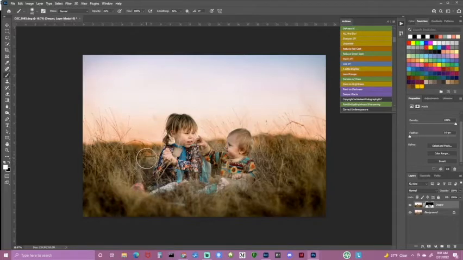Yeah, so I got this weird ring around them now, so I'm just going to paint with that 50% brush all over everything, my subjects, but not the sky because I don't like the way that looks. Okay.